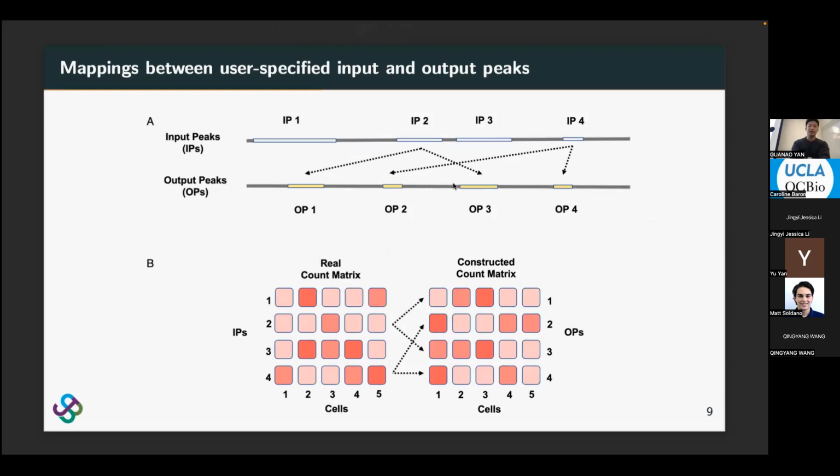And here is how we define the mapping. Given the input peaks, these are the real peaks for the real data. And here are the output peaks the user wants their synthetic data to have. We define this mapping based on how similar the peak lengths are between the input peaks and output peaks. Here you can see output peak 1 has the most similar peak length to input peak 2. So we define this mapping from IP2 to OP1. And that's how we define all these mappings for all the output peaks. And then we extract the count vector of IP2 for OP1 because we have this mapping here. So that's how we construct the count matrix for the output peaks.